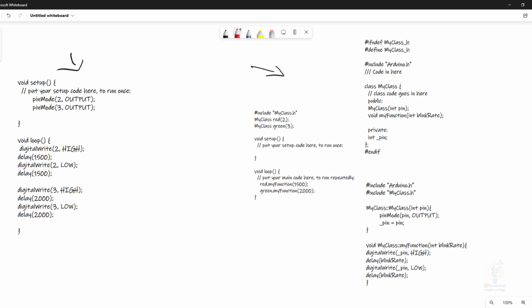Now, let's start with stating the obvious. As you can see in here, we have the setup function, and this is our INO file. This file has two simple lines. The first one is the pin mode function for pins number 2 and 3. So here we are setting pins number 2 and 3 as output.